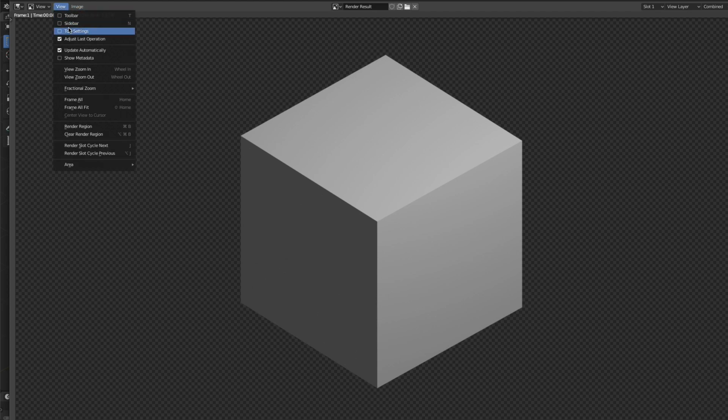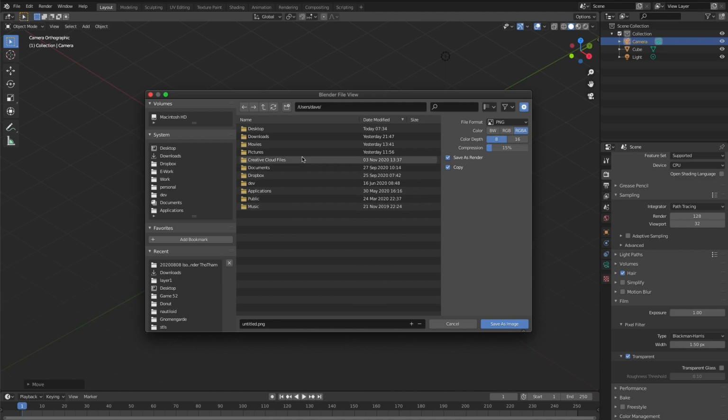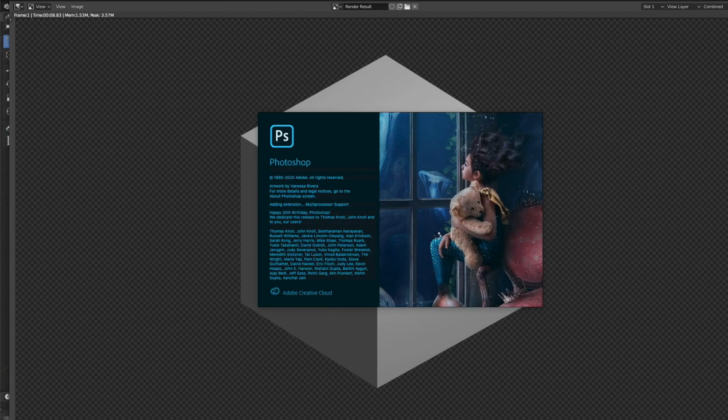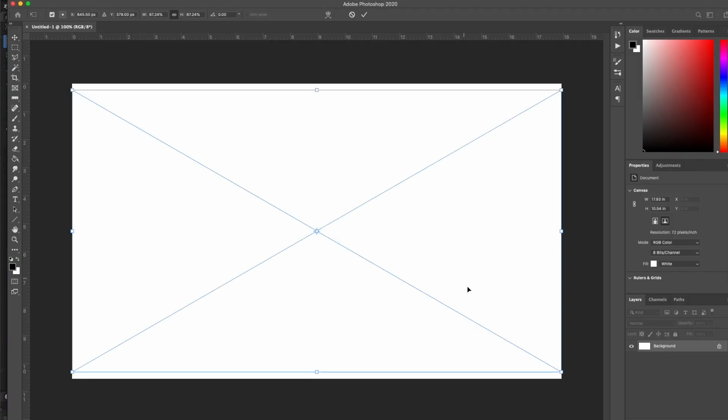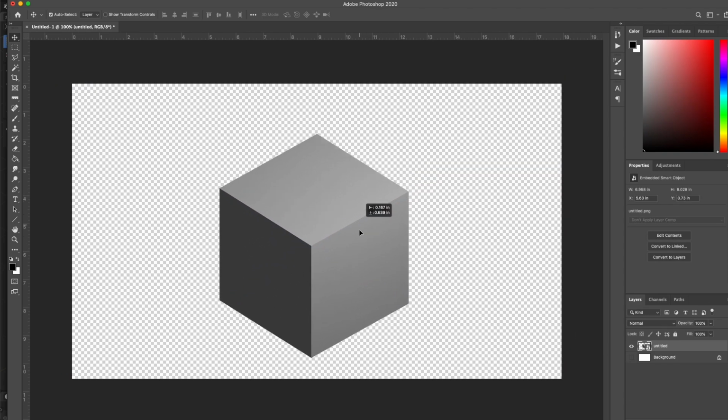and let me just put it in this folder that I'm working in right now. So I'm going to save that image, and now let's jump over to Photoshop. I'll just drag this image over. So here we go, and you can see it's transparent, right?